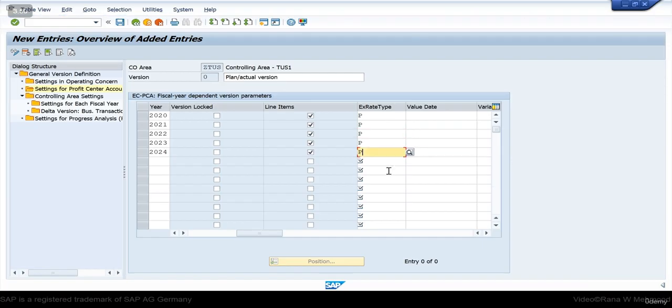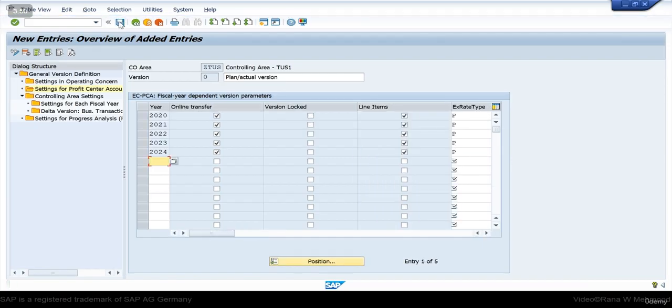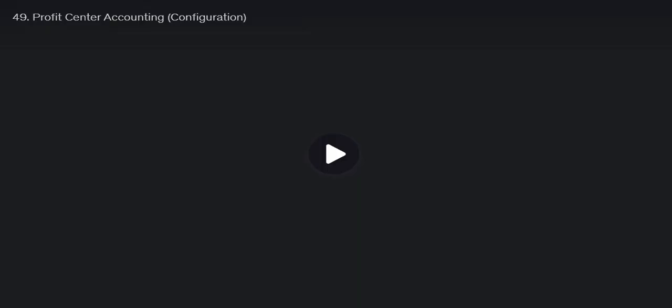You can also use exchange rate type as M as well. It is up to you. Right? So after that, click save, and that's how you can make the settings for version 0, especially creating the fiscal years for both controlling area fiscal year and profit center fiscal year.